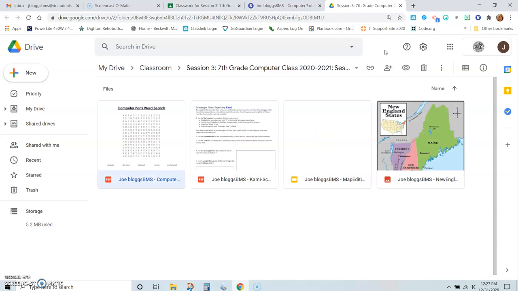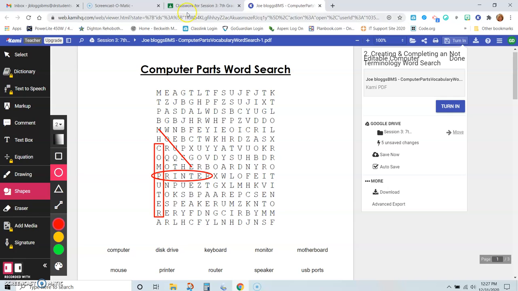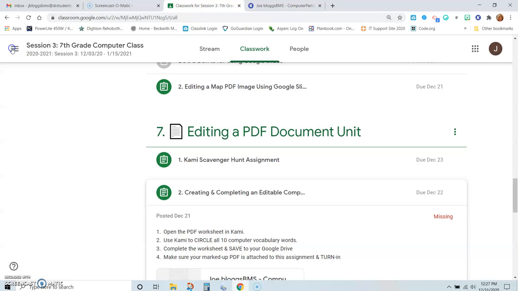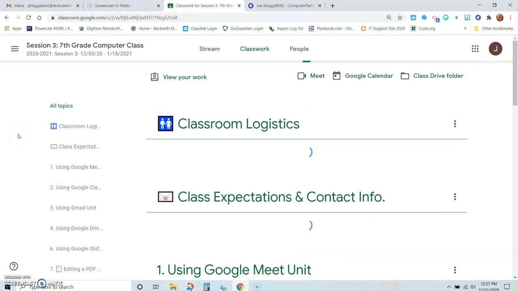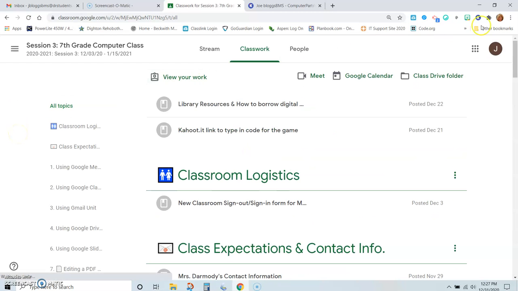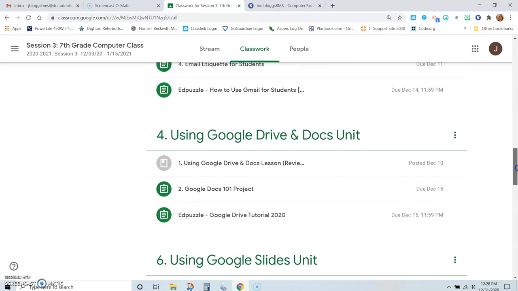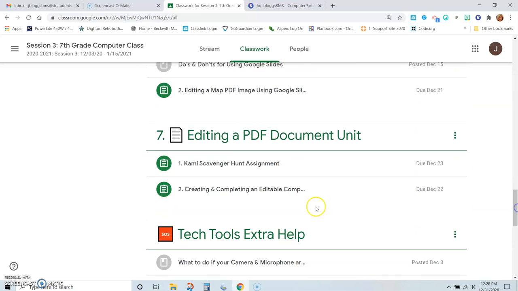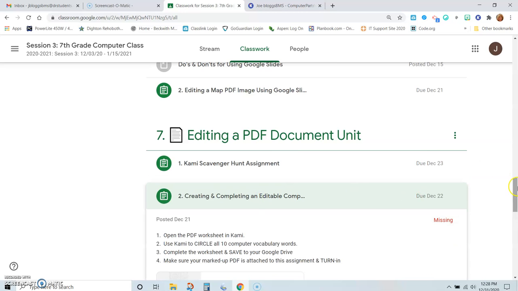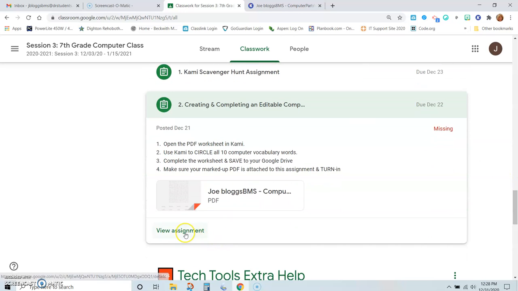It brings you to Google Drive, but you do not need to actually go into that Google Drive because it's just showing you where it's saved to. So I'm going to close that and go back to classwork. And I'm going to refresh the page just to make sure everything is up to date. And then I'm going to go down to the assignment and click on that. And I'm going to view the assignment.